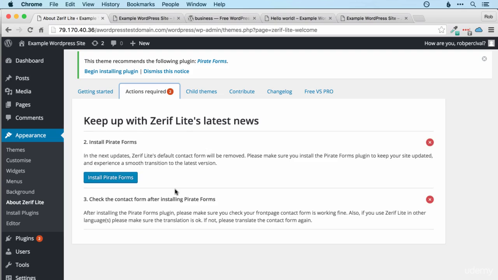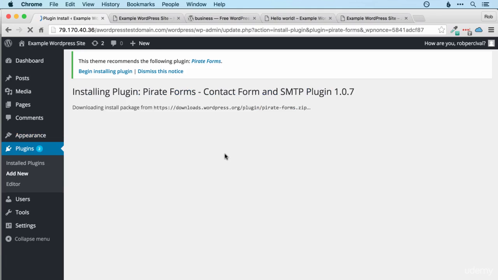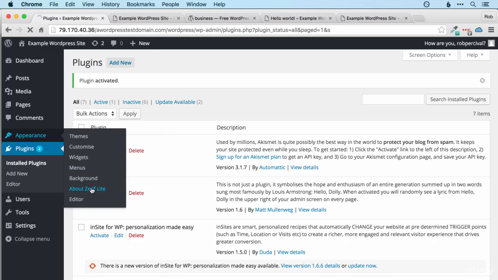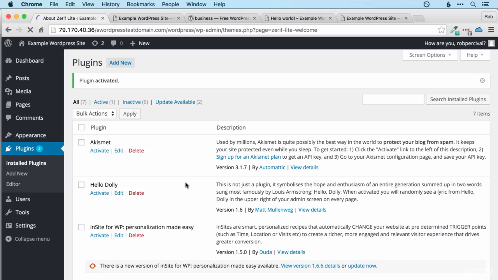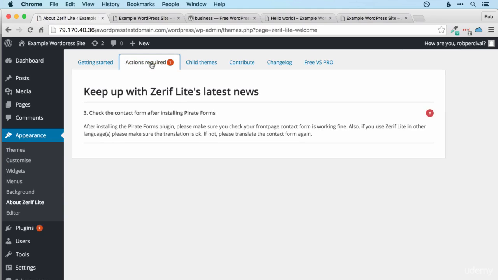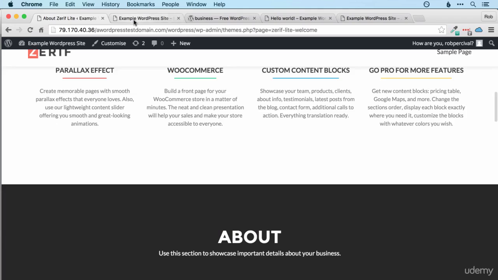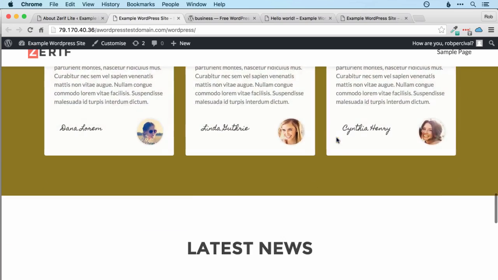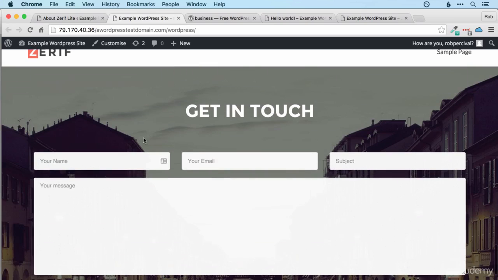So some themes come with specific plugins, and this one requests that we install Pirate Forms, which is a particular form plugin that makes the form setup management process much easier. So I'm just going to go through the process and activate that particular plugin. And then let's go back to About Serif Light and see if we've done all the setup steps. We've still got one more thing to go. So let's actually just check that the contact form is working. So we'll do a refresh and make sure it looks good. There we go, it looks really nice.